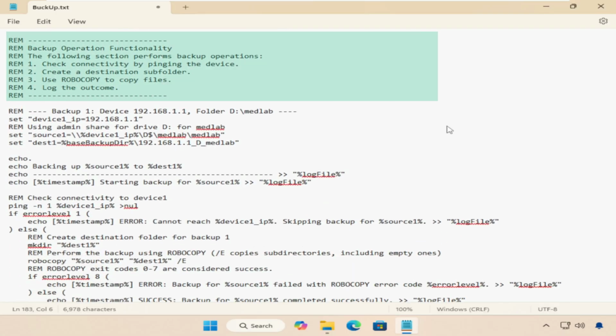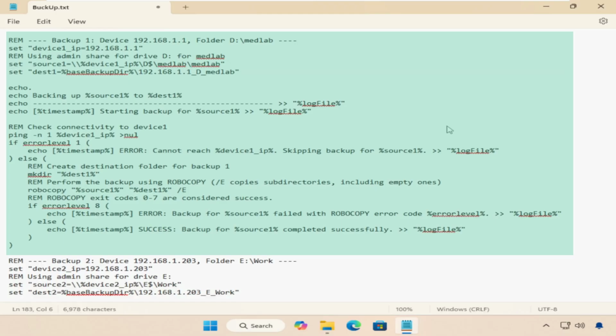These comments explain the tasks that the batch file will perform in the next section of it. This code performs a backup operation of the MedLab folder located on drive D on a network machine with IP address 192.168.1.1. The code follows logical steps.